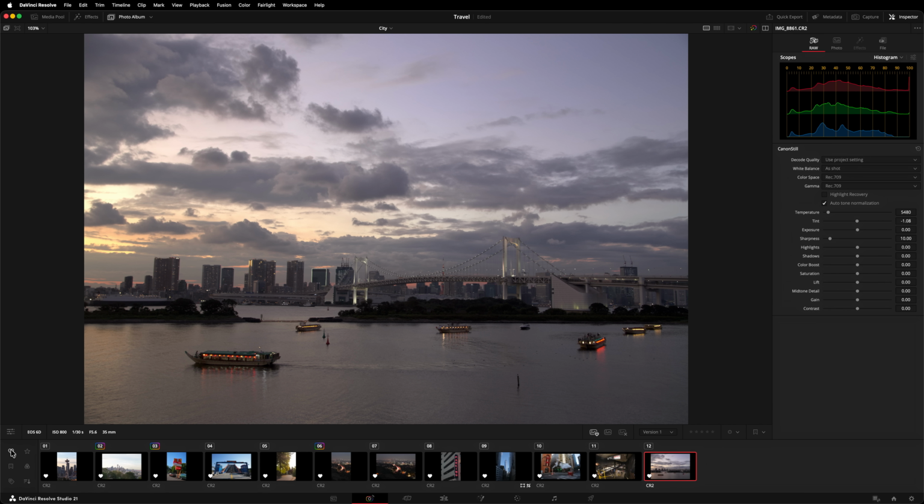There's many other ways you could filter the album, by metadata, flags, or for example, to show only images with a certain star rating. To configure that option, right-click on the star.